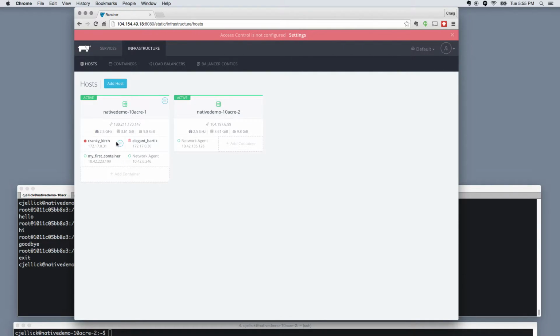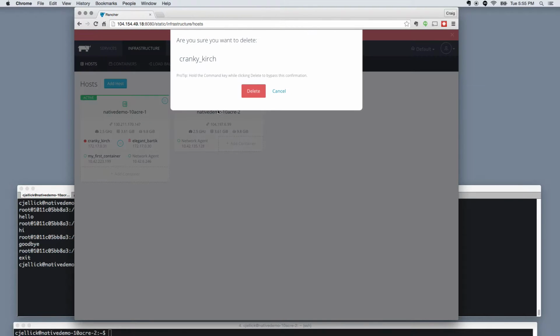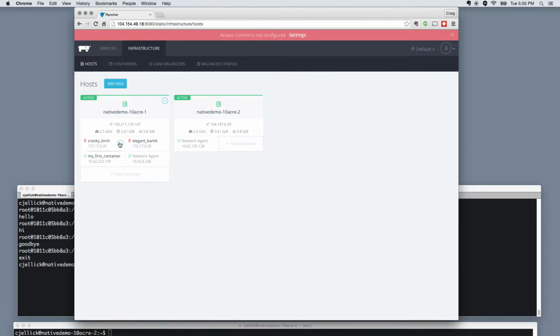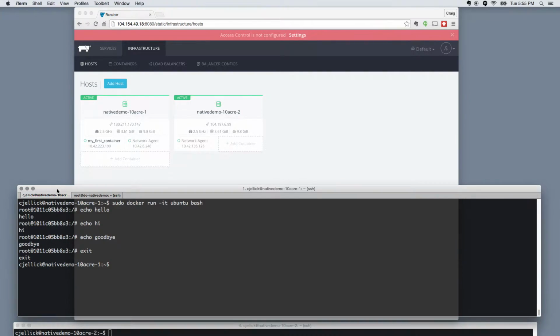So let's clean up a little bit here. I'll delete these containers. And we'll move on to the next part of the demo.